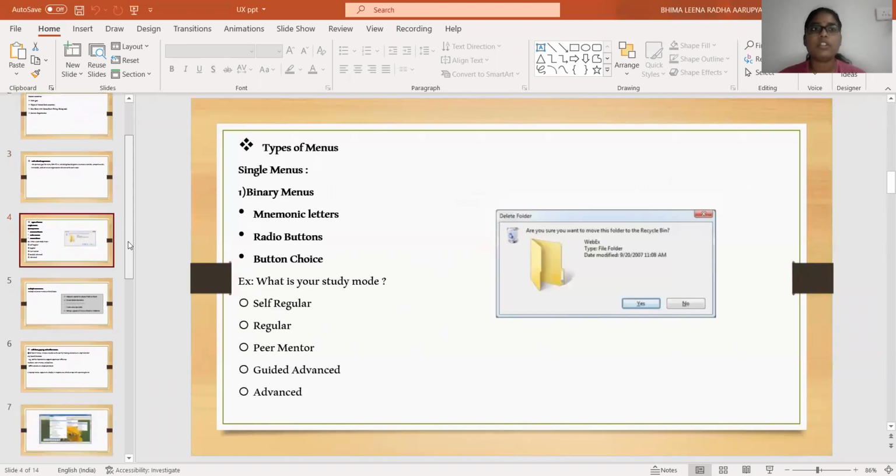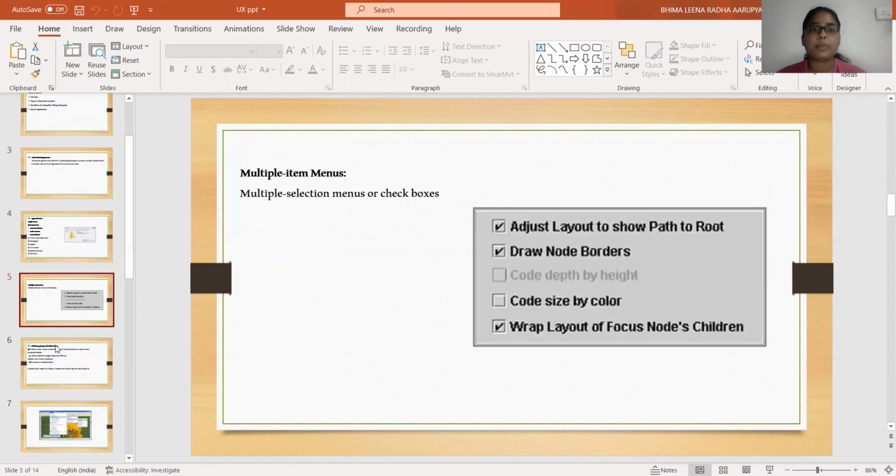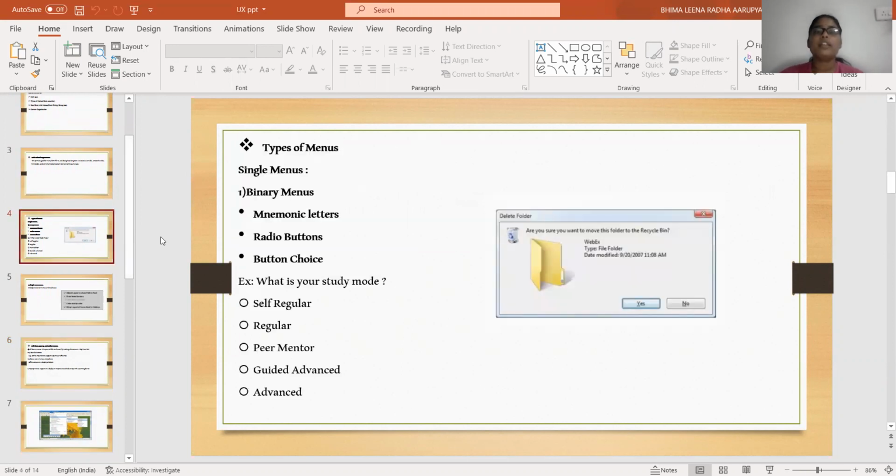And we are going to look at the types of menus. We have types like single menus, multiple item menus, and pull down, pop-up and toolbar menus. The first one is the single menu. In the single menu we have binary menus. In the binary menus we have categories like mnemonic letters, radio buttons and button choice.